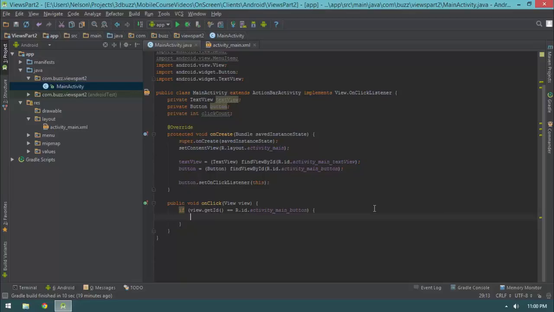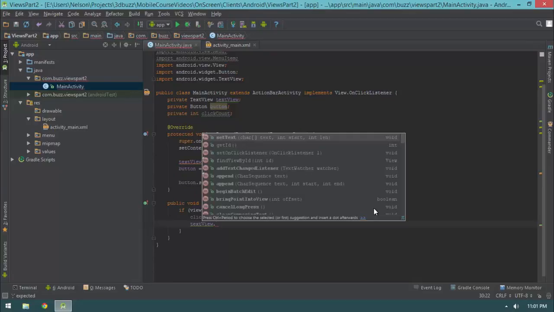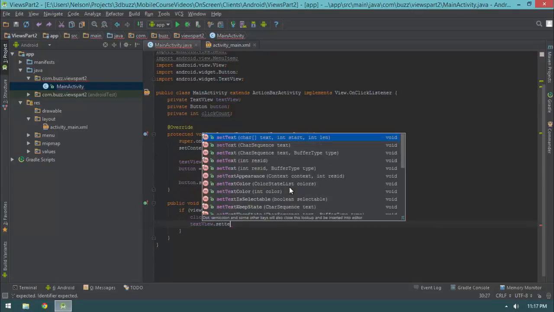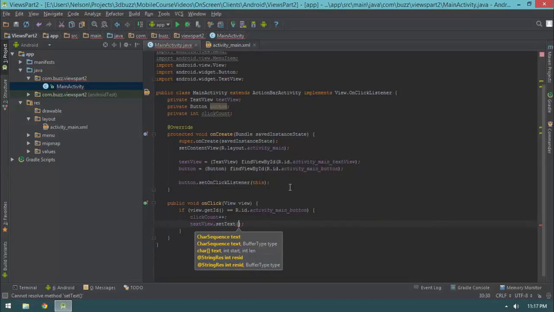So what I'm going to do is say clickCount++, first of all, to increment our click count. And then I'm going to set some text on the text view. So I'm going to say textView.setText. The setText method is going to want a CharSequence, a char array, or a string resource. If you recall, string resources are how we deal with localization inside of Android. In this case, the overload that we're going to be using is CharSequence, since the String type is an inheritor of that base type. And of course, by inheritor, I mean implementer.